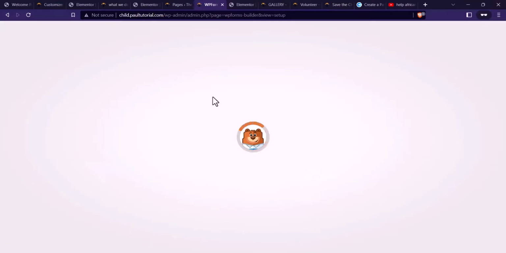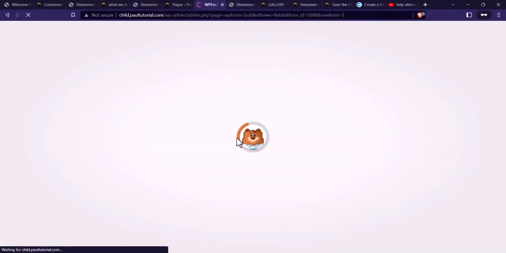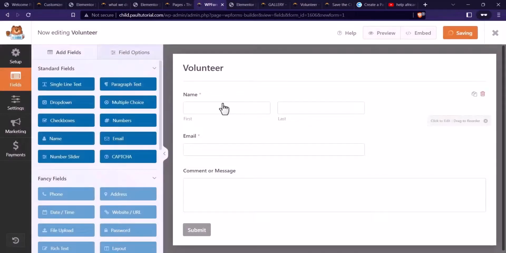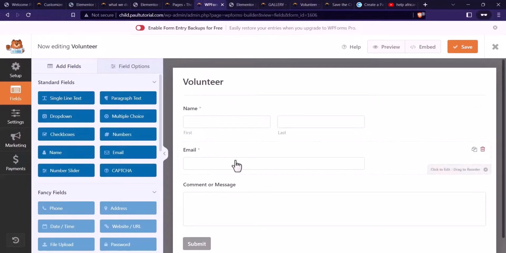Use template. So let's see the things we have here. Let's wait for it to load. All right, so we have name, email, then tell us why you want to work with us. You can add more widgets, more options. You can add the country they are from. You can add their age. So you can add all those options. I'm just going to use this for now.